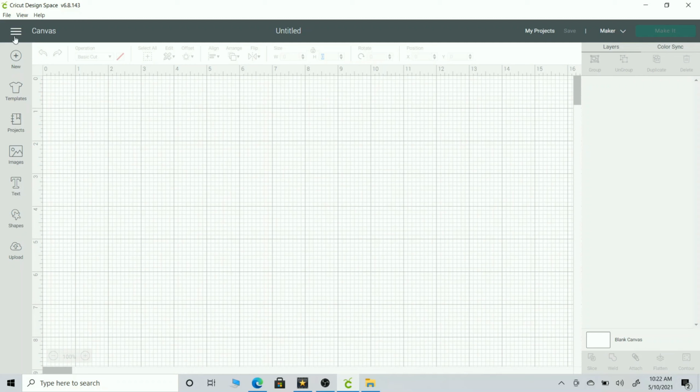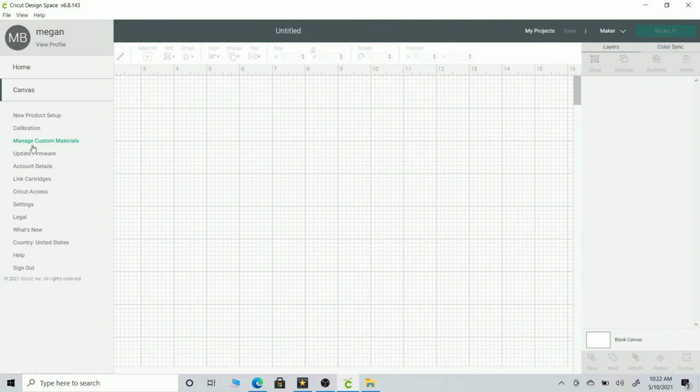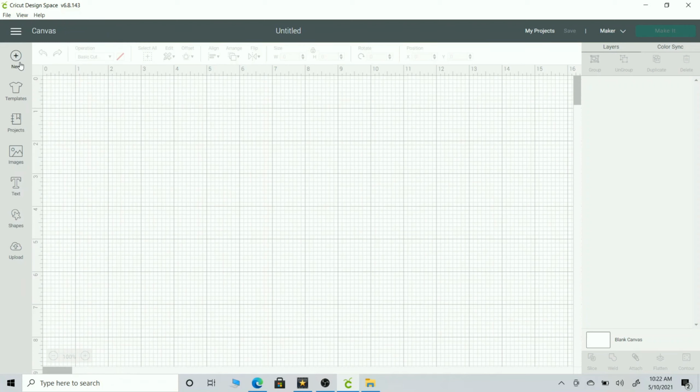First, we have a button up here that has 3 lines on it. If you select this, a bunch of different settings opens up, and this is for your account, for your machine calibration, things like that. But we don't have to worry about any of those today. Under that, we have the New button. This will open up a brand new canvas. The next button is the Templates button.